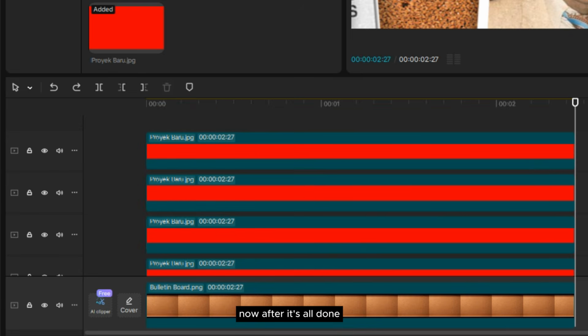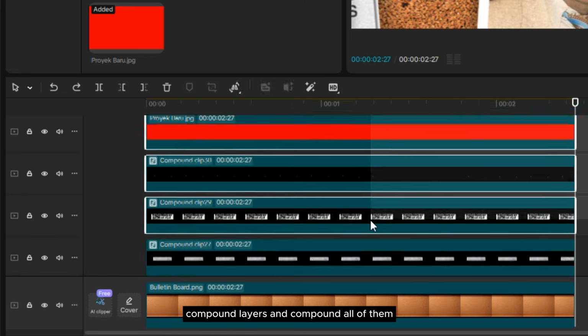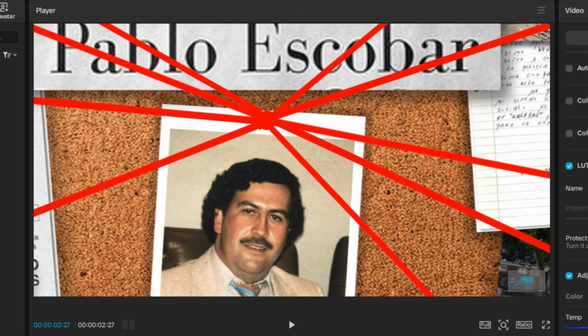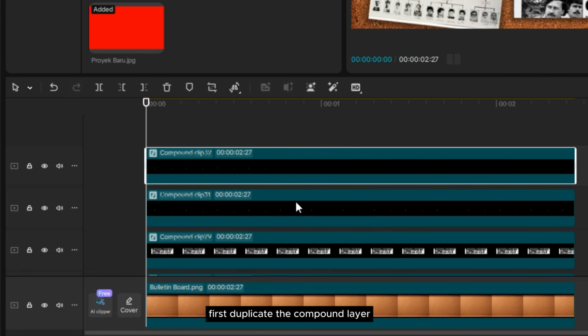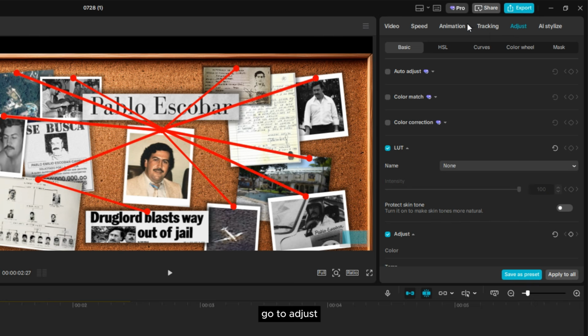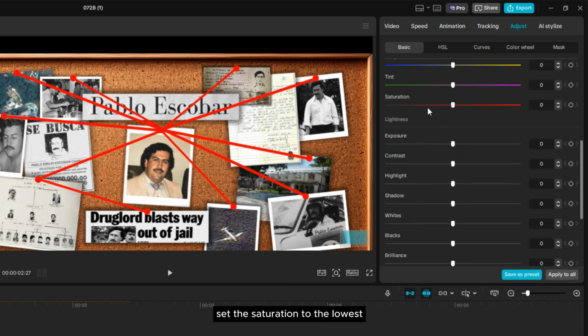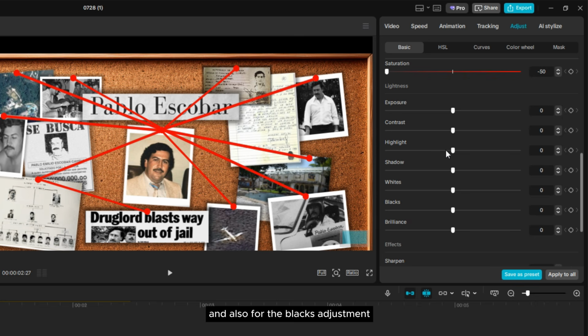Now, after it's all done, select all the lines in the circle compound layers and compound all of them. To make it even more realistic, let's add a drop shadow as well. First, duplicate the compound layer. Select the bottom layer, go to Adjust, set the saturation to the lowest, and also for the blacks adjustment.